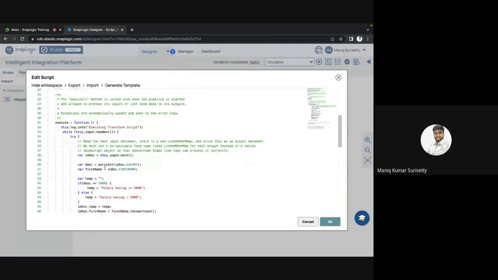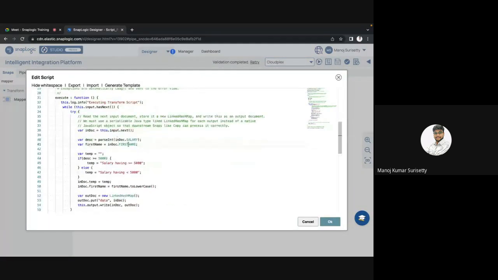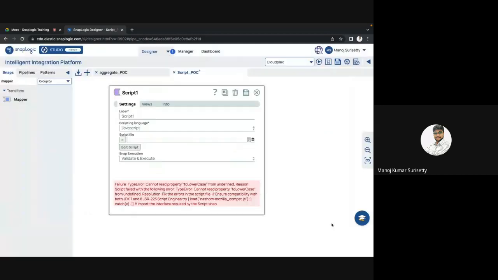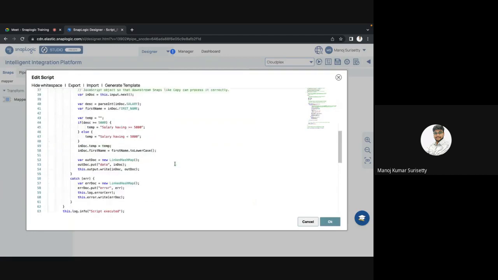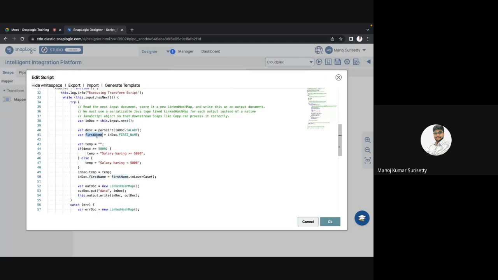How was I able to identify that it is the problem with the front record? It's because it cannot read property toLowerCase. It is saying that it is undefined. The value we are trying to pass is undefined. What are we trying to pass here? First name, right? Where is the first name? Here. So whenever you see some issue like this, you have to backtrack.